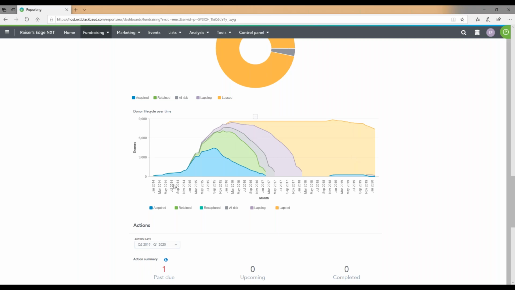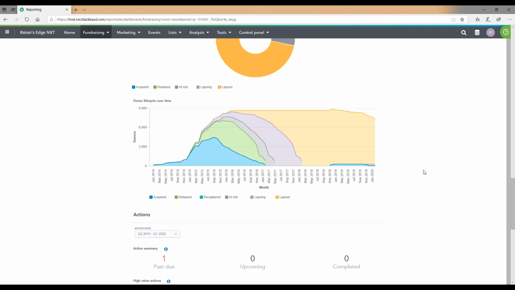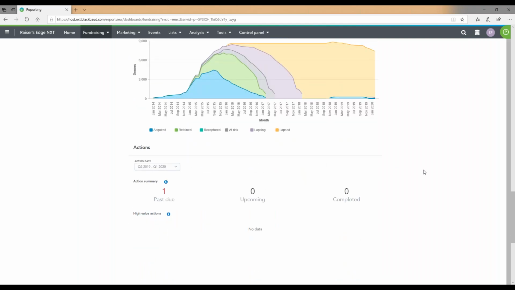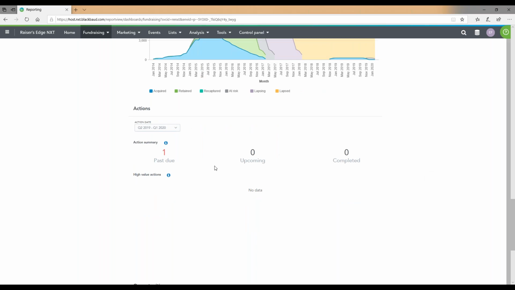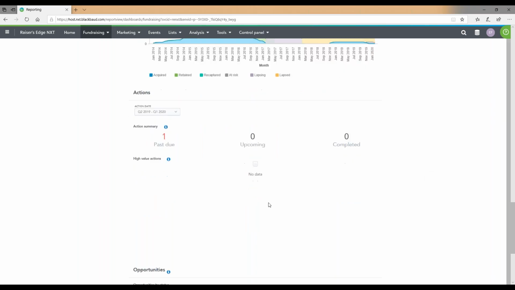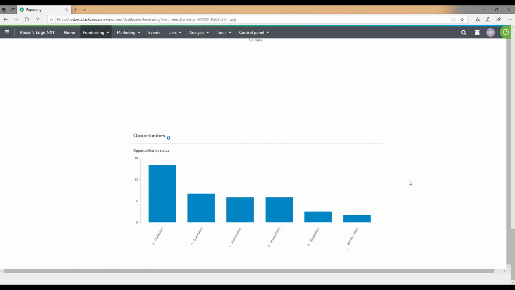And you can see over time, our best time was here. When you start seeing this trend, that's when you need to start looking at what you are doing, how you are doing it, and what you can change. Actions: we only have one past due action, not real helpful. And opportunities: where are we at in the process?